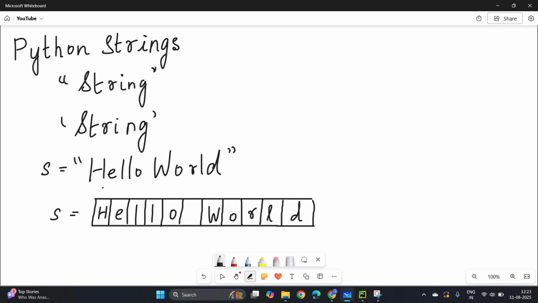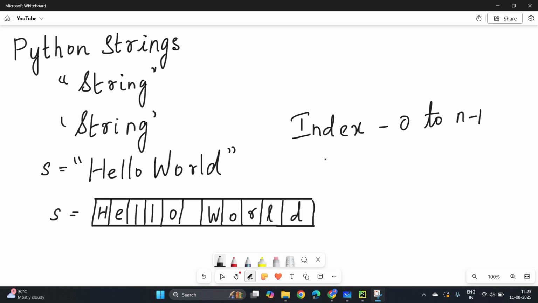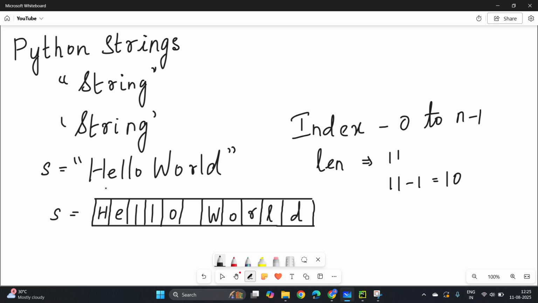So index position starts from 0 and the ending index will be n-1, where n is the length of the string. So in this given string hello world, the length of the string will be 11, and so the ending index, that is the index of the last character, will be n-1, which is 11 minus 1, which is equal to 10. So it will be represented as 0, 1, 2, 3, 4, 5, 6, 7, 8, 9 and 10.